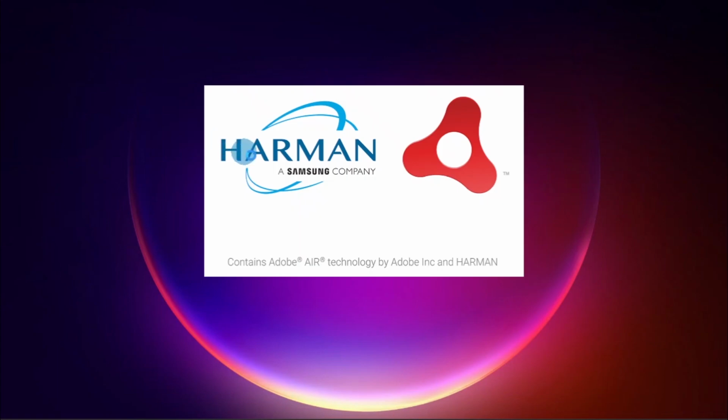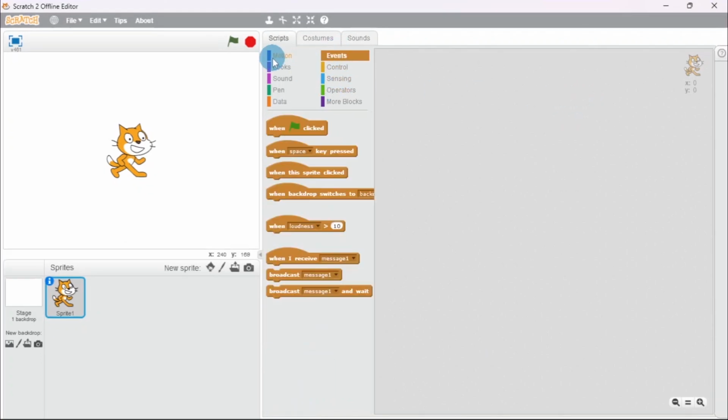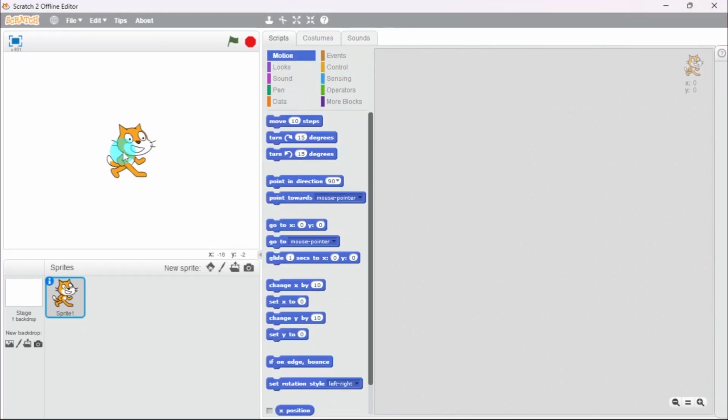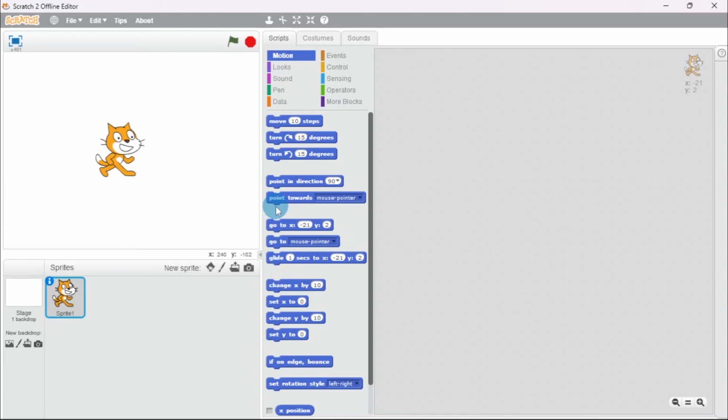Scratch 2. Okay, so once you have downloaded and installed it, here you can see finally the Scratch 2 offline editor has installed, and it's before us. Here you can see the sprite is present, all this file and edit and all these options. I will explain this all in the next video.